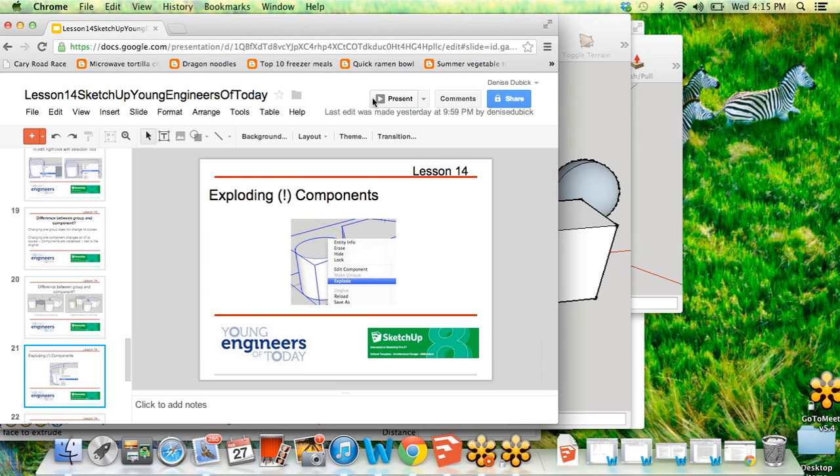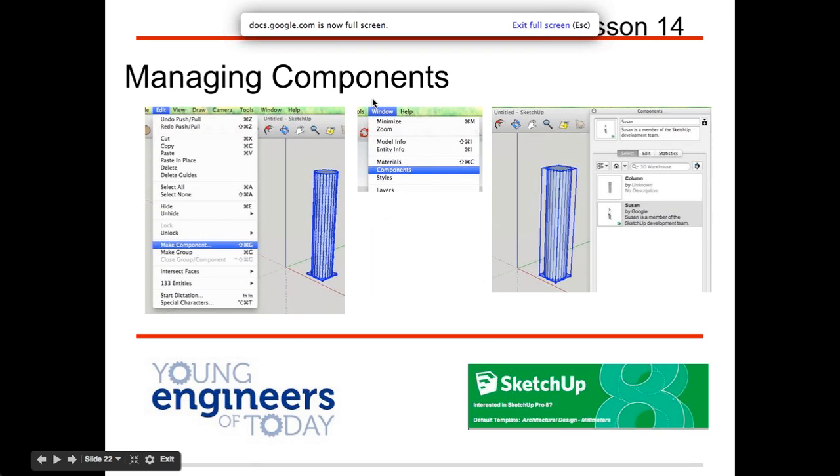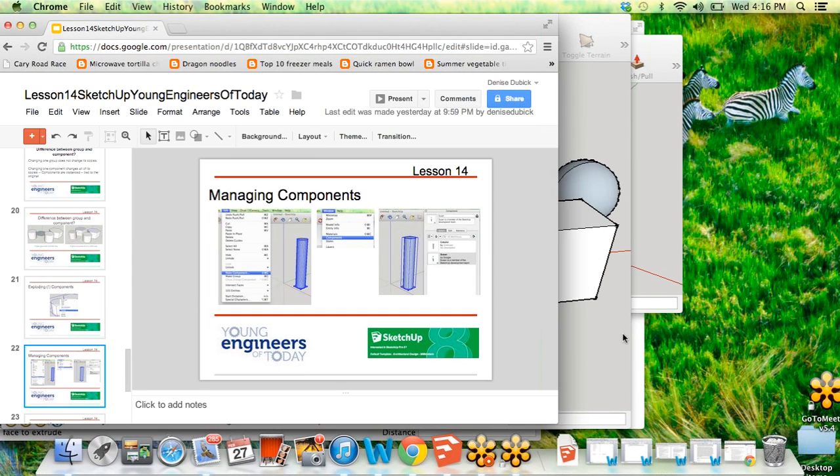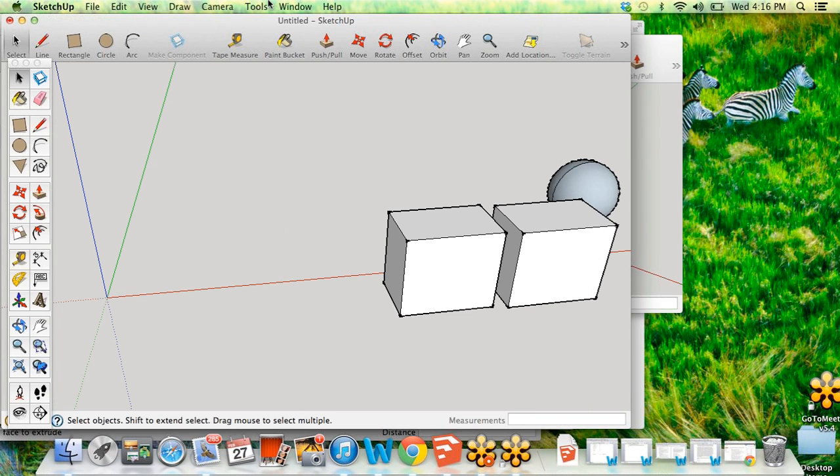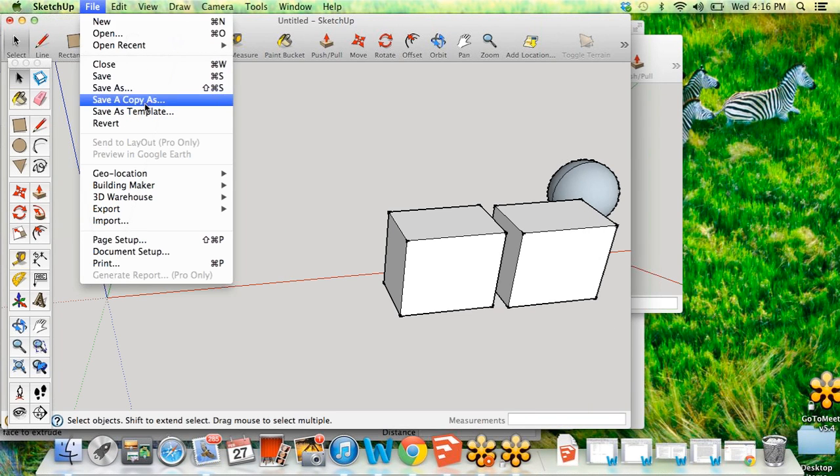Kind of the next step is managing components. So there's something called your component window. And to get to it, you go into Window and you drag down to Component. And then this little window will pop up that tells you the different components that you have in your drawing. So if I go, let me open my columns.